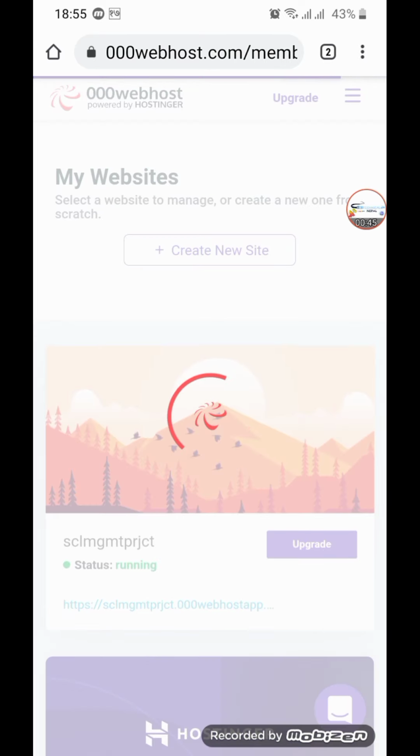You can see I click on the file manager. I just go towards the file upload file manager.